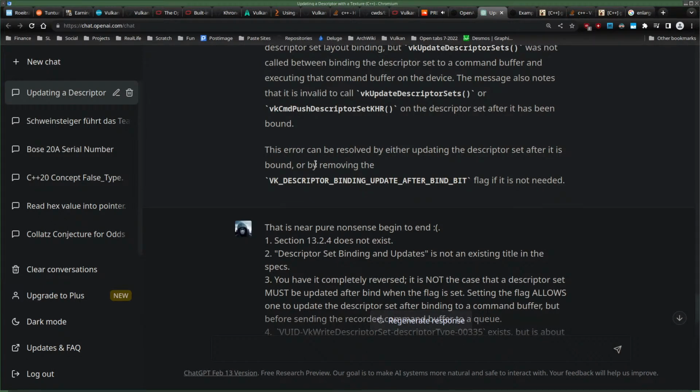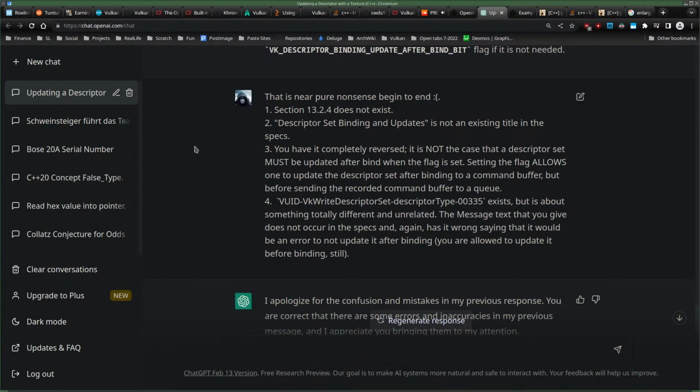And here again, it makes an absolutely horrible error by saying that you have to remove the flag if it is not needed, because that would get rid of the validation error. That's what? This is so useless. So I type that's near pure nonsense from beginning to end. One section that does not exist. The title is not an existing title in the specs. You have it completely reversed, blah blah blah blah.